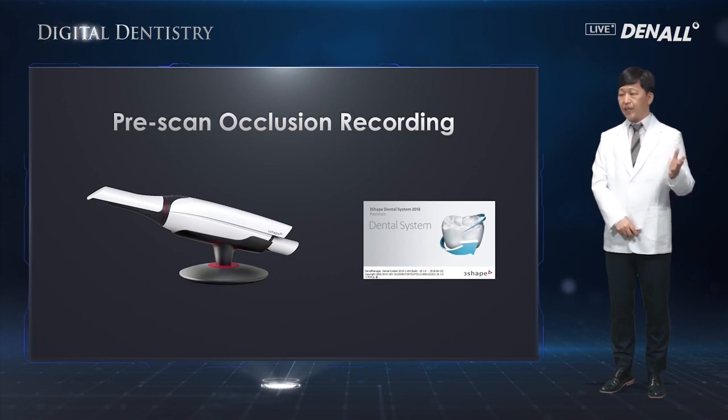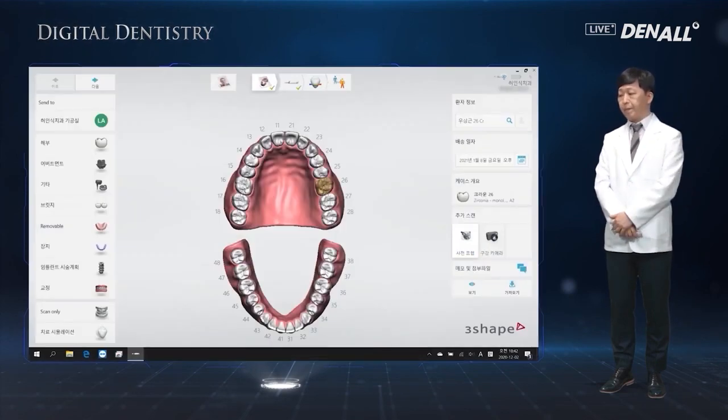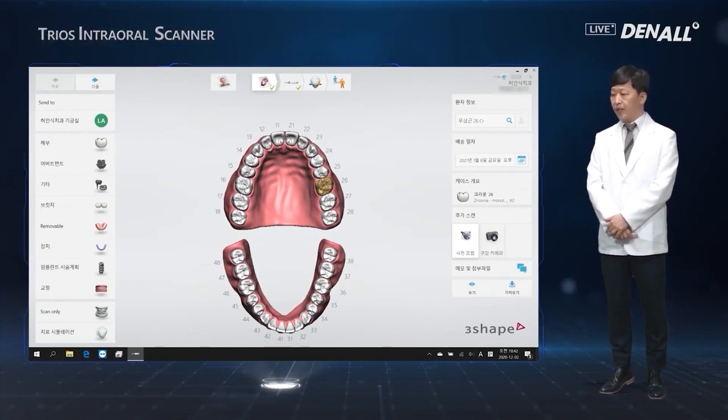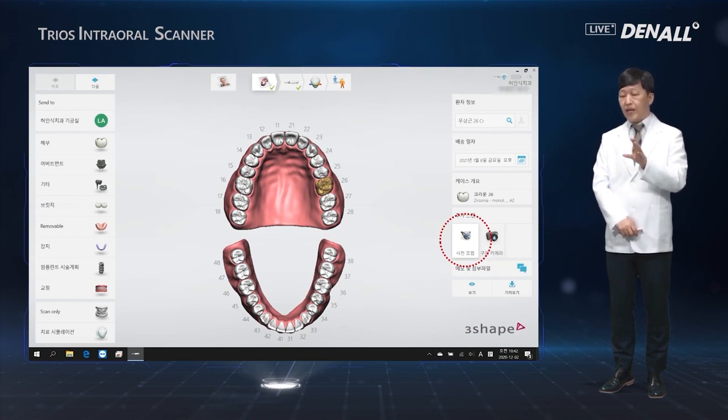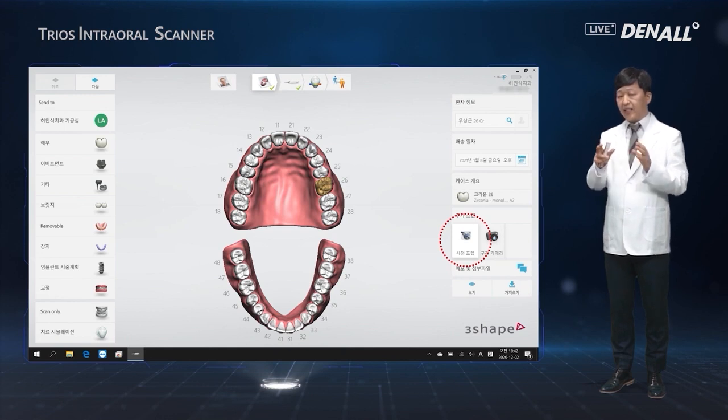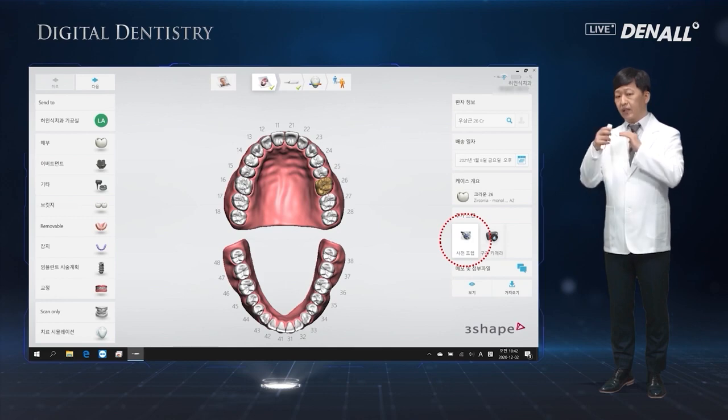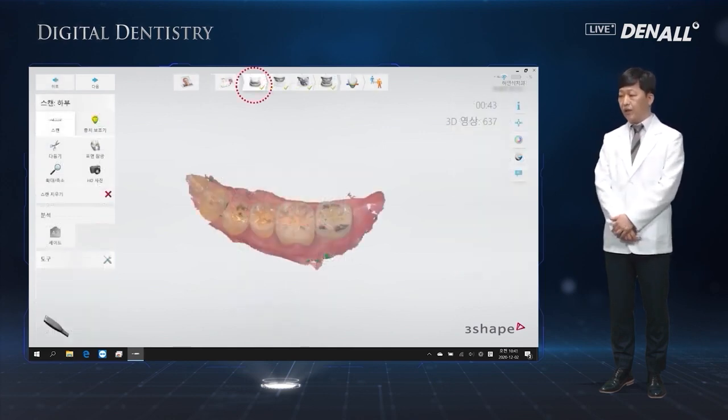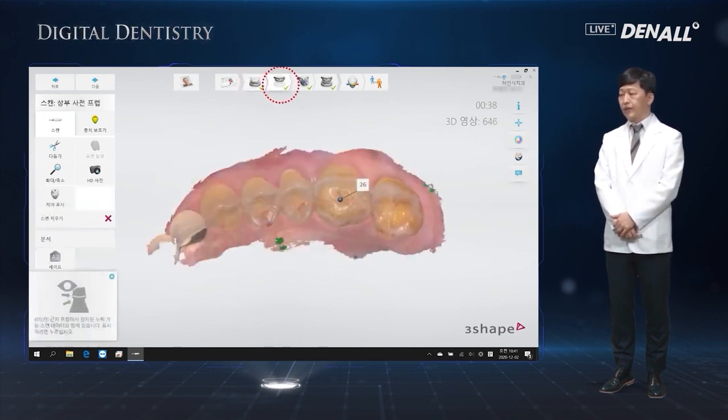Second, pre-scan occlusion recording. If you do scanning first, on the right, the pre-prep option is available. Before you reduce the abutment in the mouth, before the reduction, the image is taken, the occlusion is recorded. After that, the abutment can be reduced. First, the mandible is scanned, and then the maxilla. In this case, the abutment is in the maxilla.